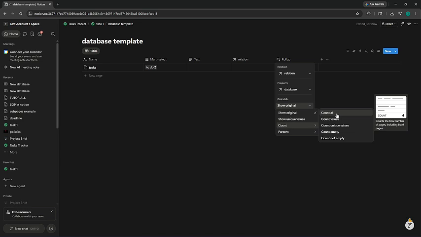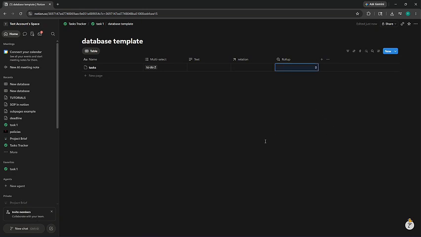Once configured, look at the new rollup column in your database. You should see the calculated result for each row, based on its related items. If something looks off, click into the property settings to adjust the relation, the target property, or the calculation. You can also rename the rollup, change formatting, and sort or filter views to highlight what matters.